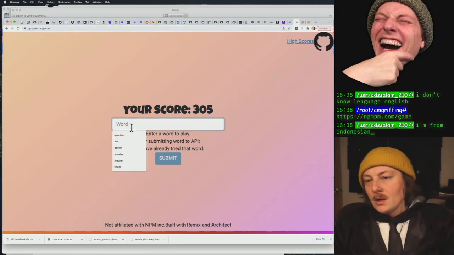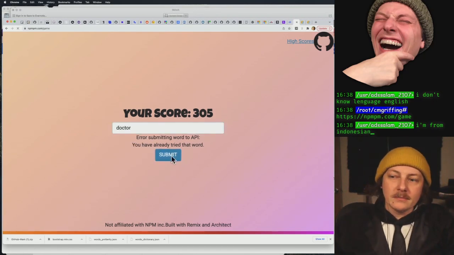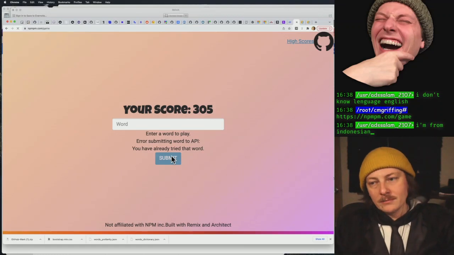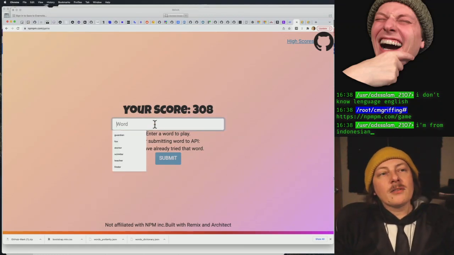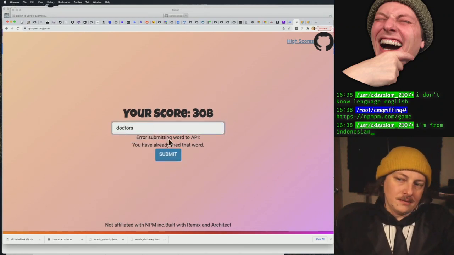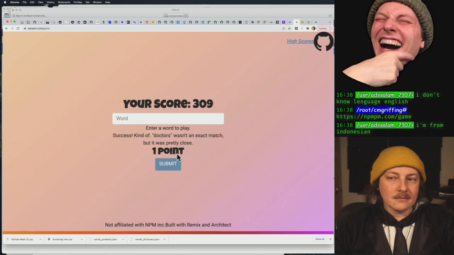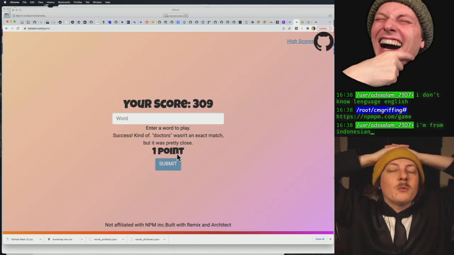cool. You can type in a word, right? And doctor is a word that we've already done. So you've already tried that word. But is there another word we could try? Well, maybe doctors? And it technically counts. Hey, it's a partial match, so we only get 1 point for it. We'd get two if it wasn't an NPM.